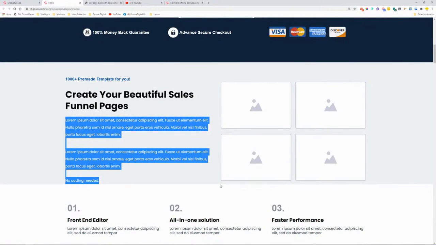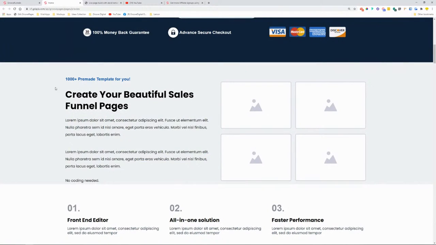So this is what we created for now. As you can see, this is one block, two columns. So one column is this one, second column is this one, and this column we actually separated with two more columns.